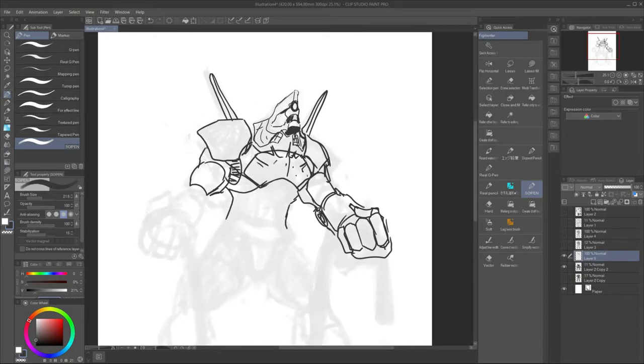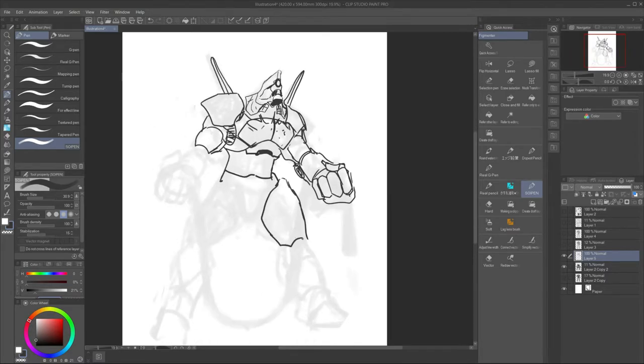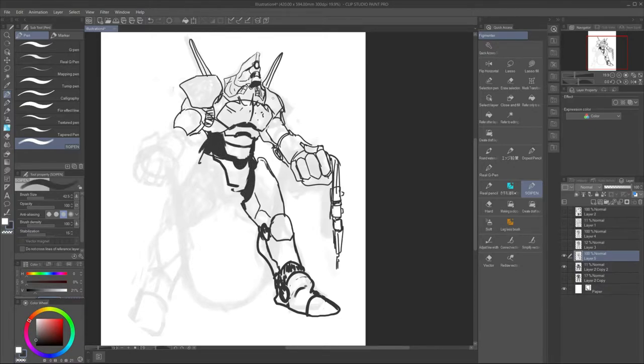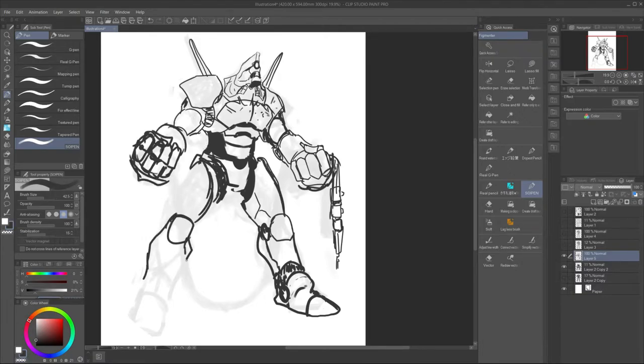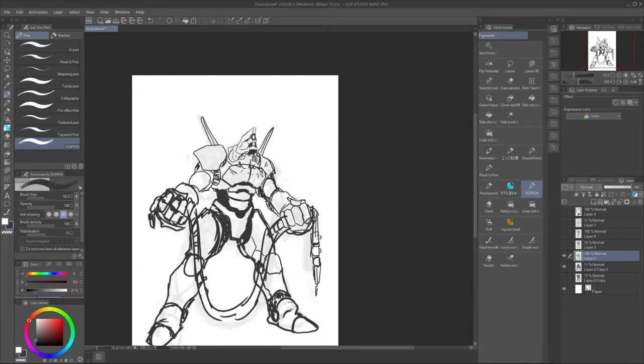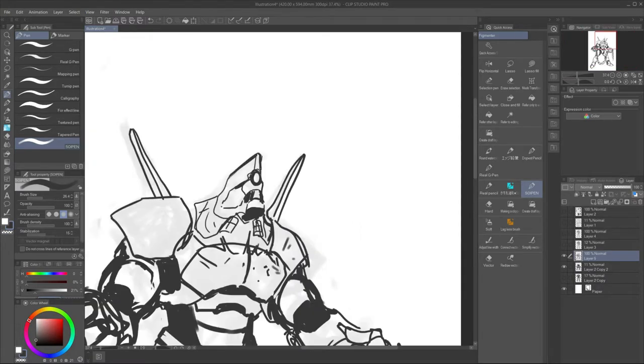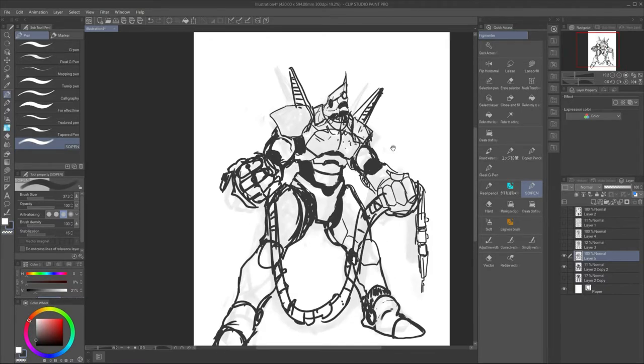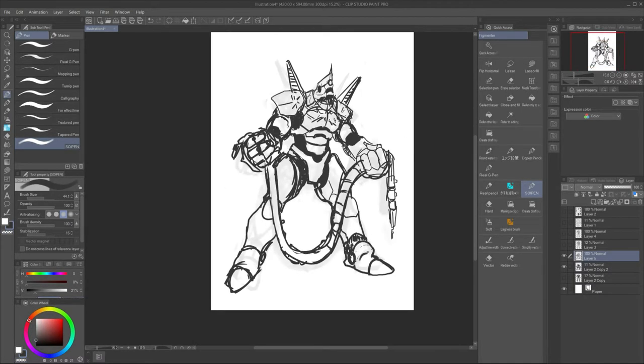So it's very important that we establish the forms at this stage. Cylinders become cylinders and plates become plates. You only need to put in the details that you think makes sense for you. Where the planes face is very important later on when you light this subject.